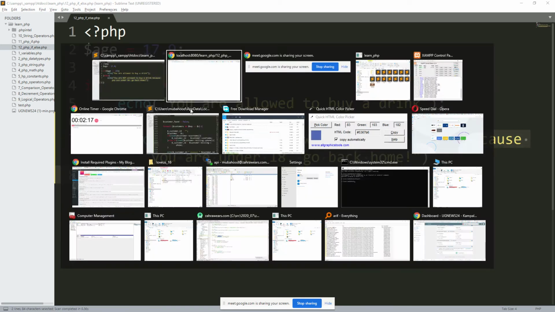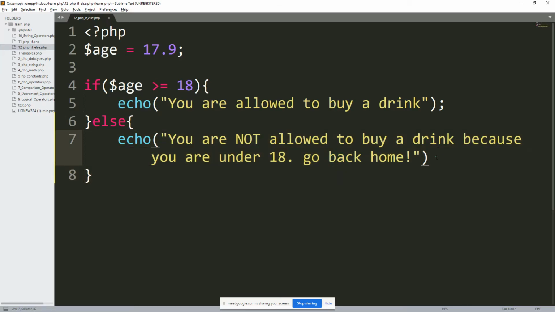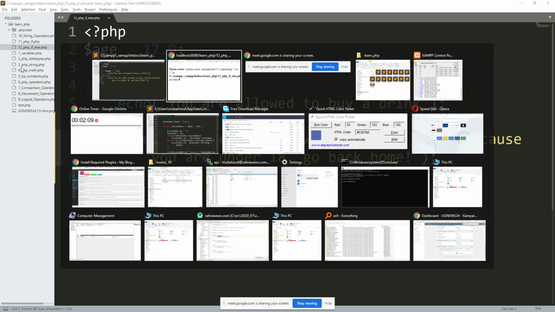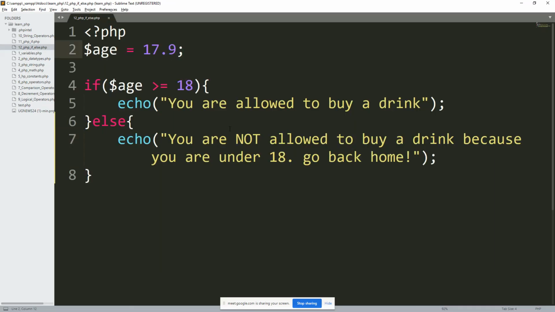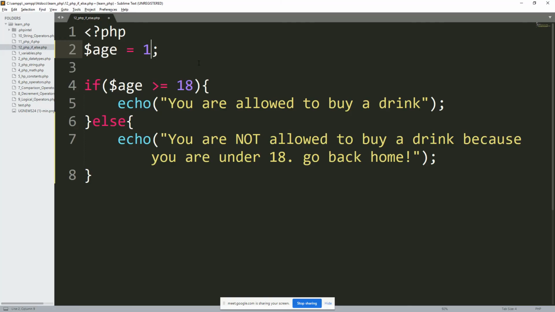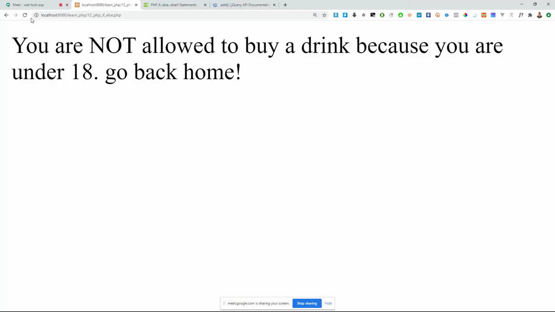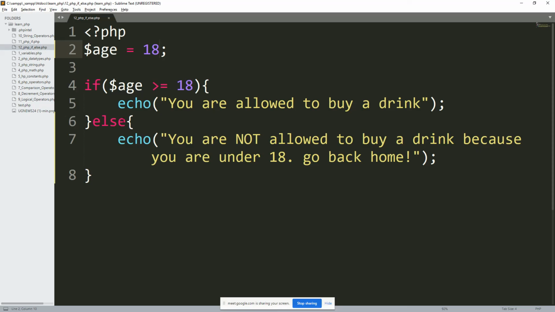So let's go and check our code. So refresh. Oh, something is wrong. I forgot the semicolon. Come and refresh. You are not allowed to buy a drink because you are under 18. Go back home. So even if we make 19.999 to be our age, refresh, still you are not allowed. But as long as we type 18, then you are allowed to do what? To buy a drink. So that's how we implement the if and the else part.